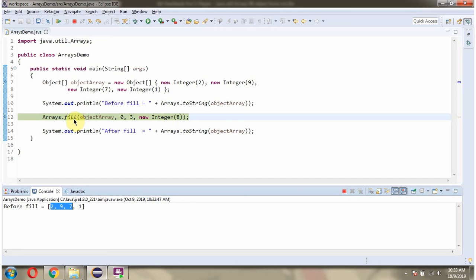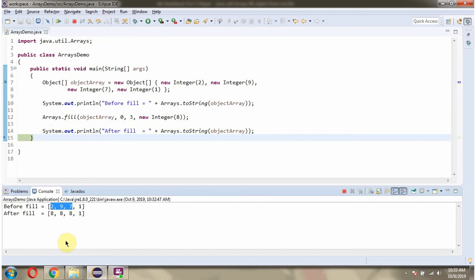What this fill method will do is fill the object array content with integer object 8 in this range. After the fill method is called, I am displaying the object array content, and here you can see this range of values are filled with integer object 8.